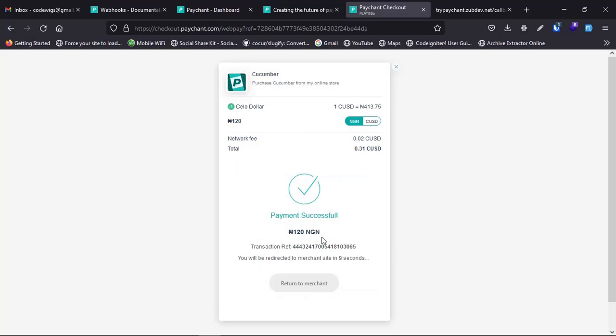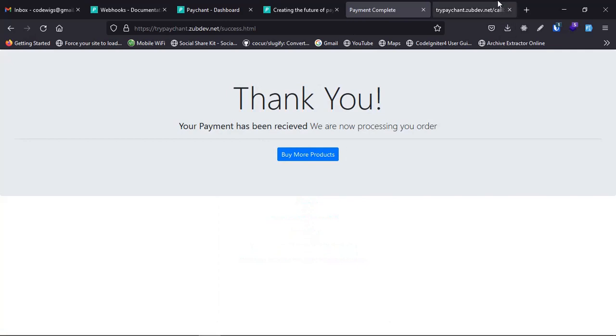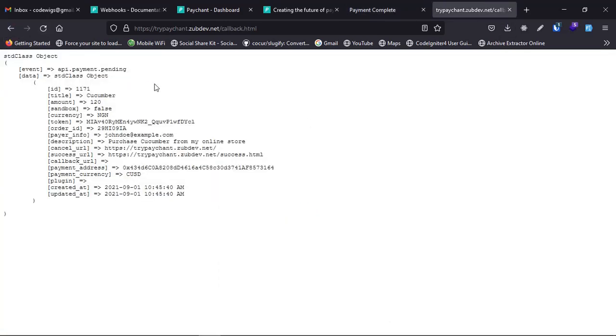So you can see that the payment was received and the module will take some 5 seconds to redirect to our success page. After 5 seconds it was able to redirect to our success page. Let's check our webhook. I'm going to refresh this page and you can see that the payment was changed to paid. So this is the easiest way you can actually monitor and track the Paychant event.